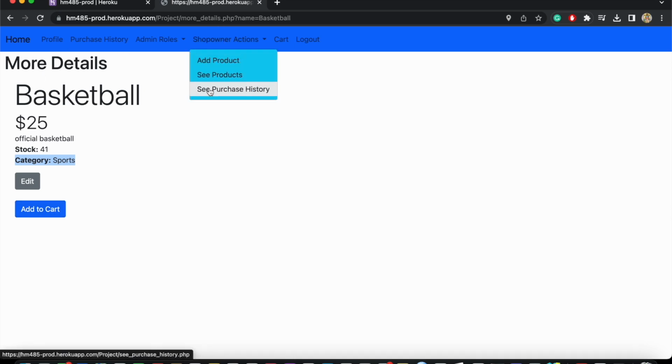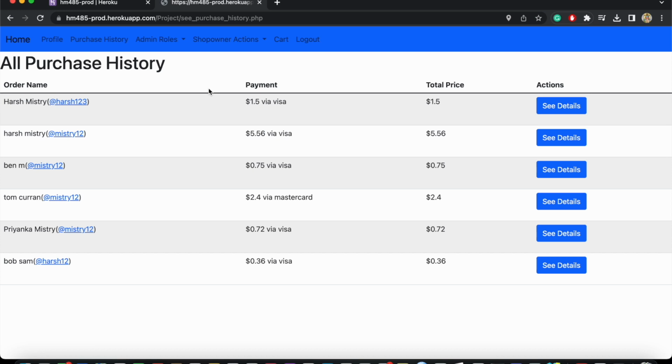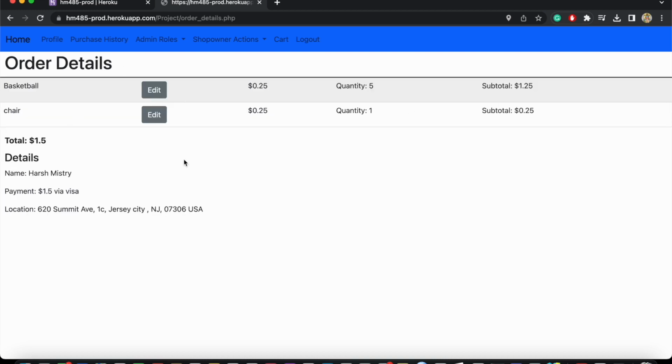The next item that the owner can do is go to see purchase history, and these are all the purchase items that customers have bought. These were just examples that I did to see if it worked, and now it has worked. These are some examples of customers buying different items. Over here we can see the order name with the username, the payment, the total price, and over here you can see the action. This is similar to what customers can do. So this is a page that takes you there.